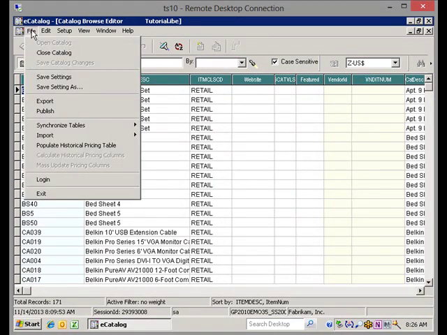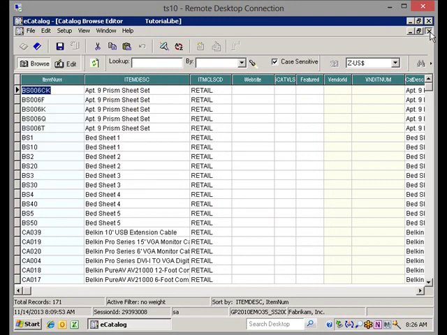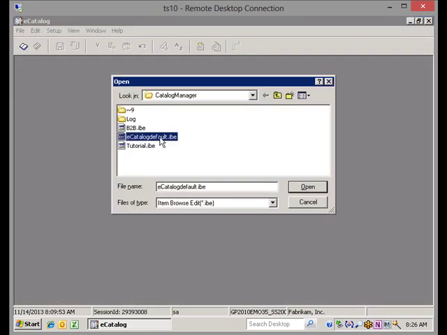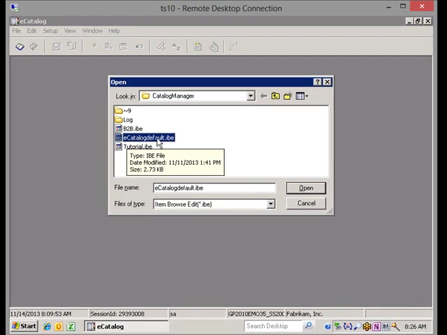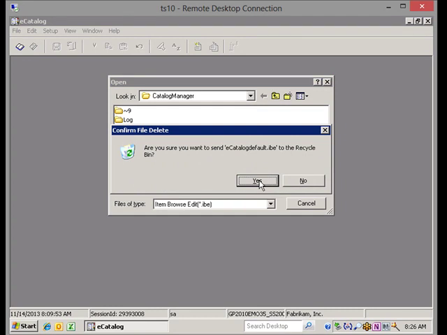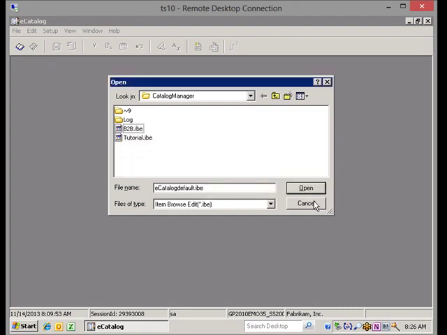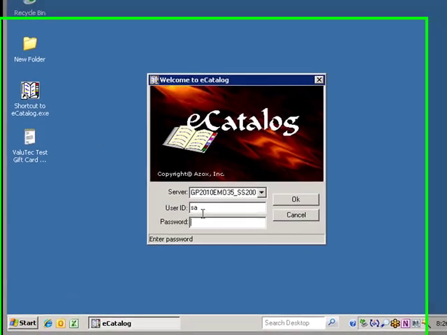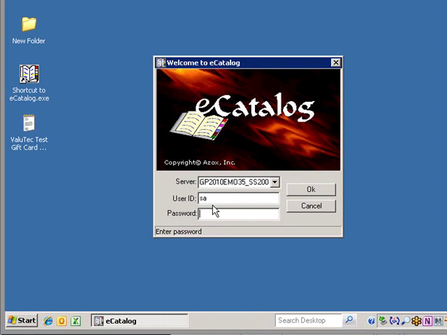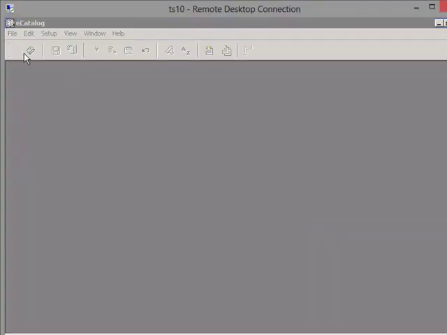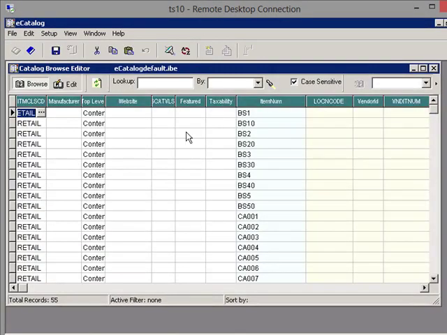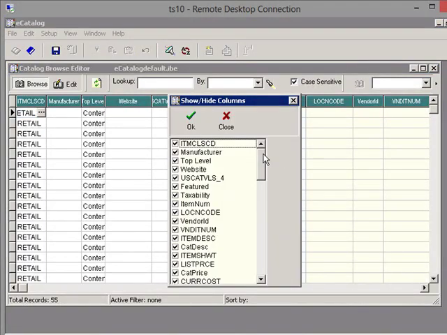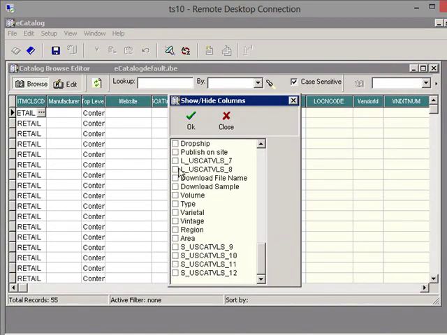What I'm going to do is close this one. I have to delete my base eCatalog default IBE file and have eCatalog rebuild it. I'm going to delete that just by going to File, Open. That's the easiest way to get to it. Close this out, exit eCatalog, come back in it. It's going to rebuild that eCatalog default IBE file. There, it rebuilt it. So now if I right click here and go to Show Hide Columns, go all the way to the bottom, now you'll see that number 8.